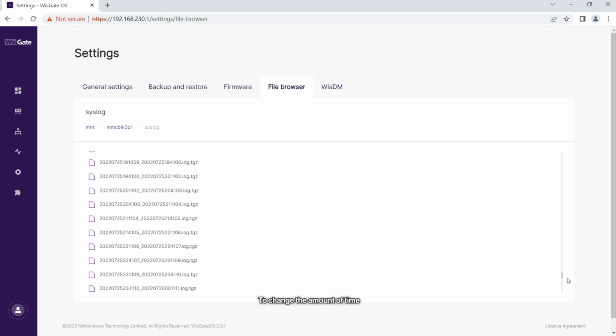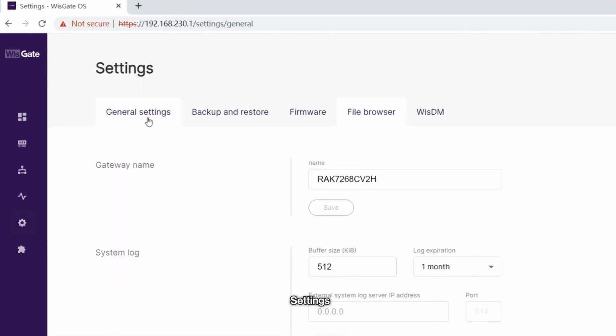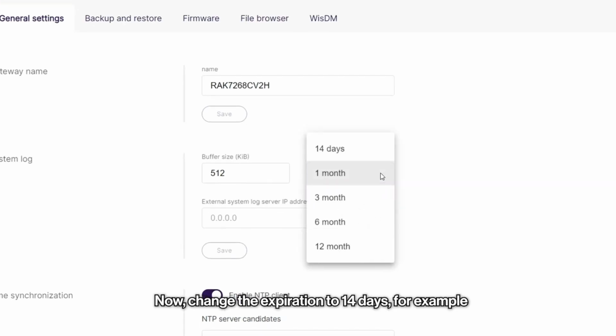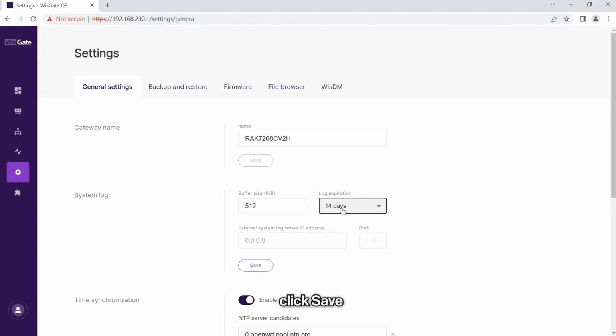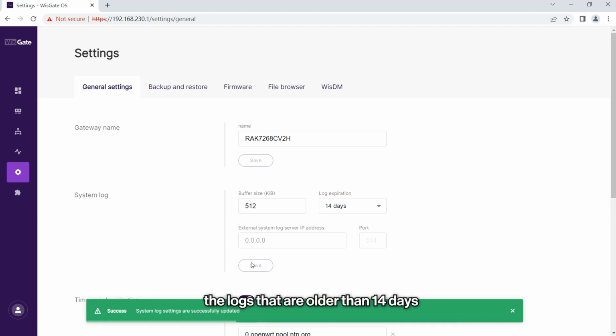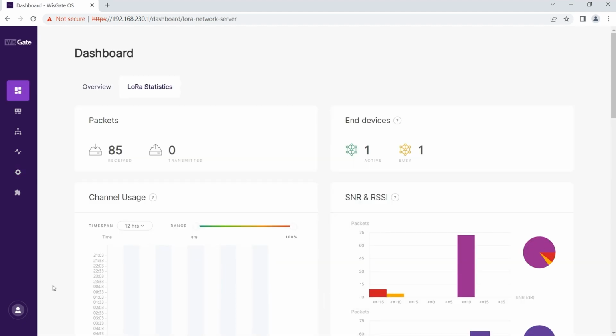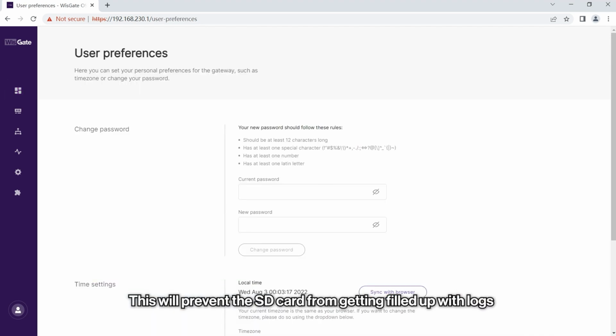To change the amount of time that the logs are stored, head to Settings, General Settings. Here you can also change the buffer size. We will leave the default value of 512 KB. Now, change the expiration to 14 days for example, and click Save. On the next day, the logs that are older than 14 days will automatically be deleted from the SD card. This will prevent the SD card from getting filled up with logs.